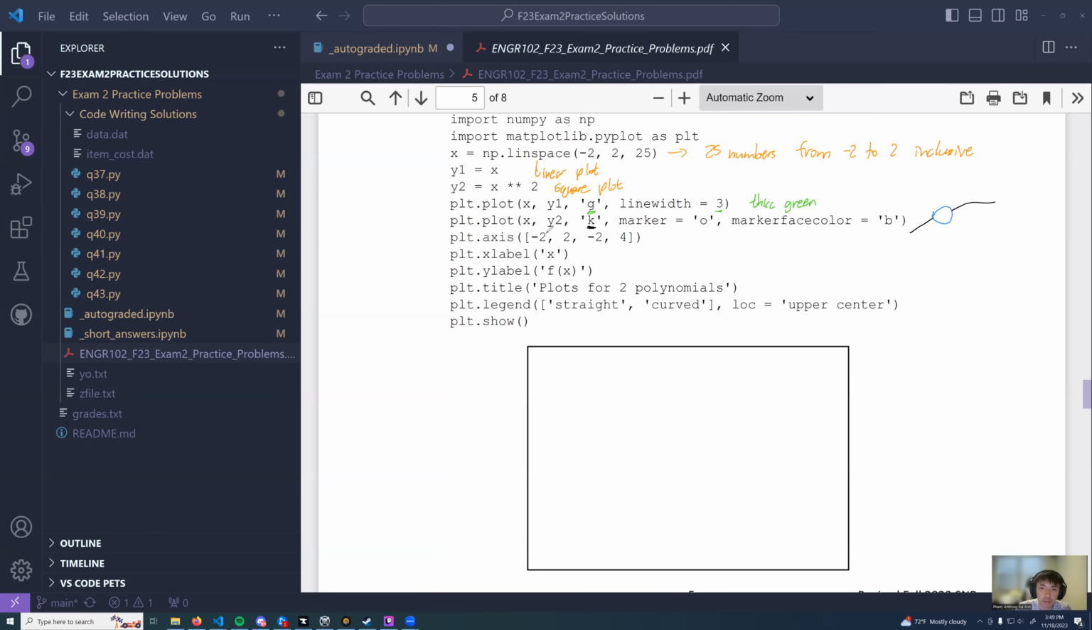Axis, right? So this is going to be your x-axis, from -2 to 2, and your y-axis is from -2 to 4. And that's how those 4 values are in order. We got our labels. So this is going to be x, and we'll call this f of x. I would write sideways, but I can't write sideways.